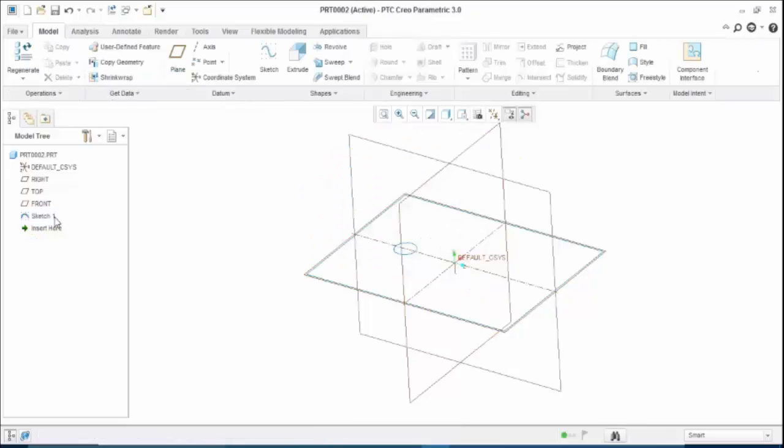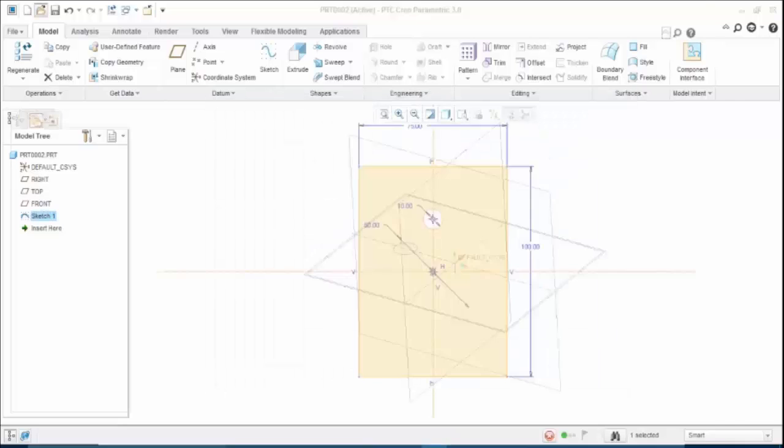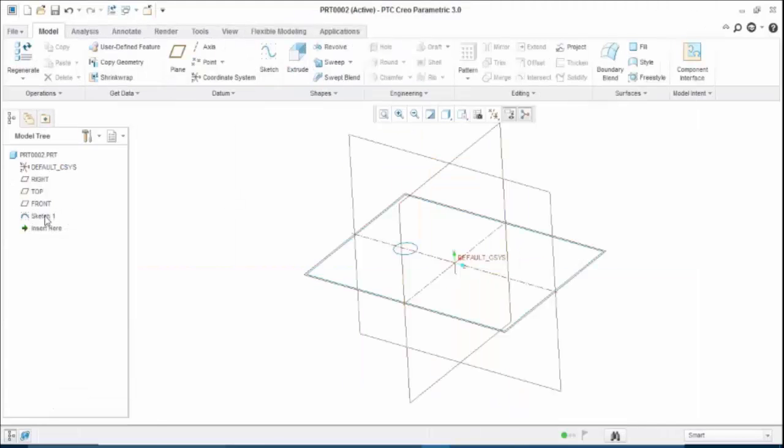So I just need to get out from here, and then we have to enter some other places. We have to open the sketch, open, delete the circle, and save, exit.